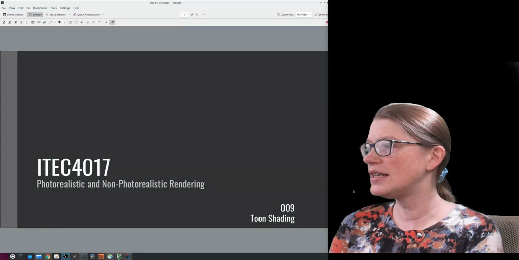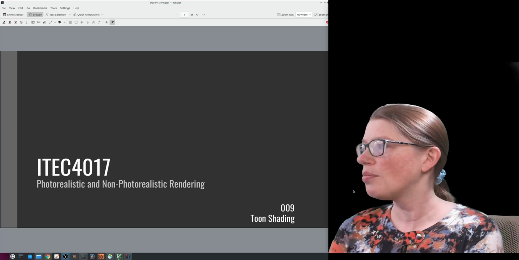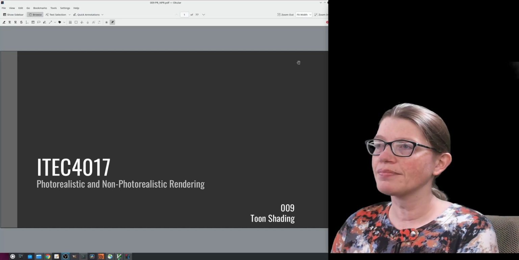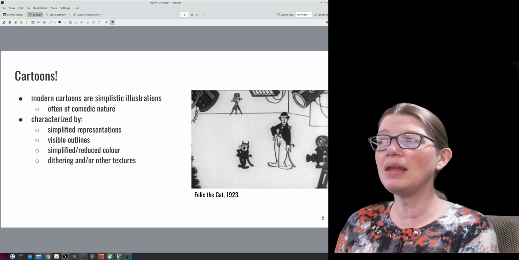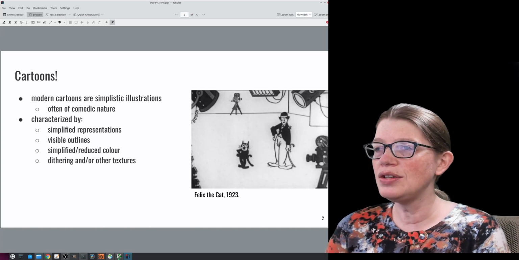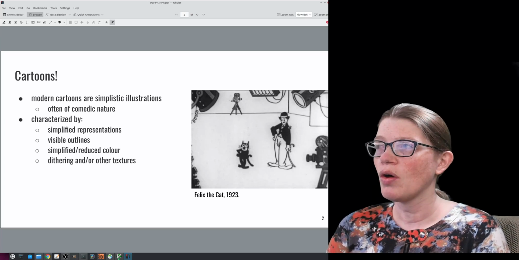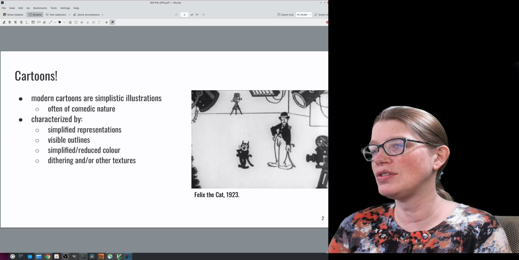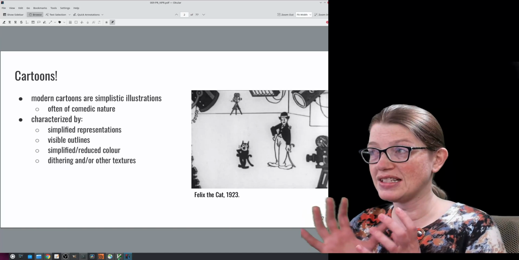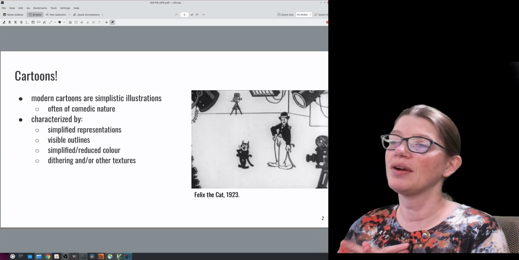So we want to talk today about Toon Shading, and this is, when we're thinking about non-photorealistic rendering, probably one of the most commonly thought of. And if we were to think about what do we even mean by Toon Shading, well, really we're thinking about cartoons. And cartoons, it's an interesting word because it actually has several meanings going back over art history, but when we think about cartoons, we're thinking about modern cartoons, things that have a very simplistic stylized illustration. They're typically comedic in nature, though that's not necessarily required.